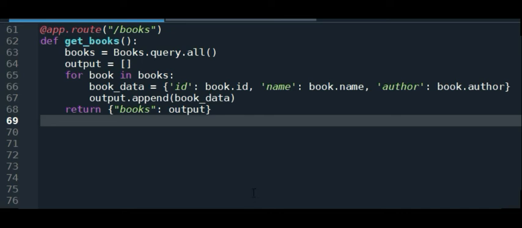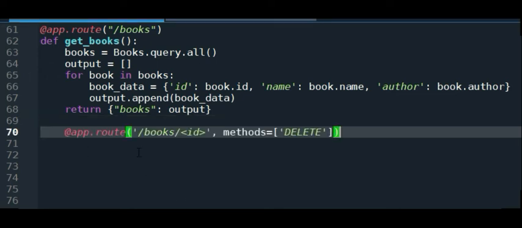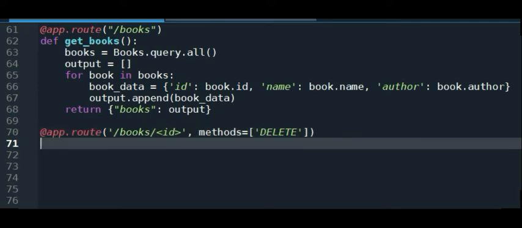Okay, let's create our final method. We're gonna need a delete method, right? So let's do that. To do that, let us create a new route, and for this route we're gonna have books and get the ID as a parameter, and we also need to mention the methods. In this method we're gonna need the delete method. So that's it. Next, let's create our function, and it should be called delete book and get the ID as a parameter, right?